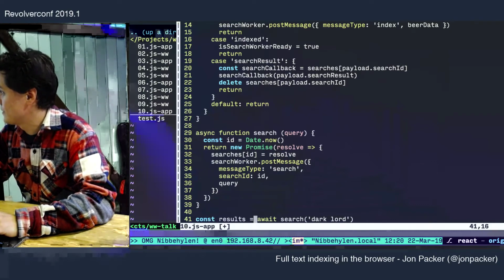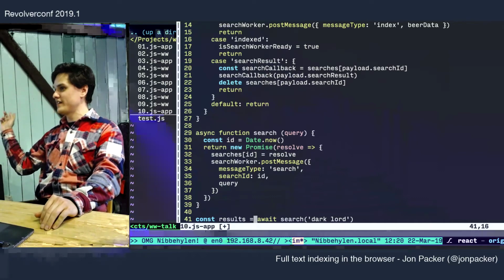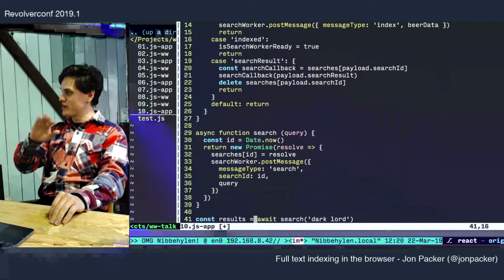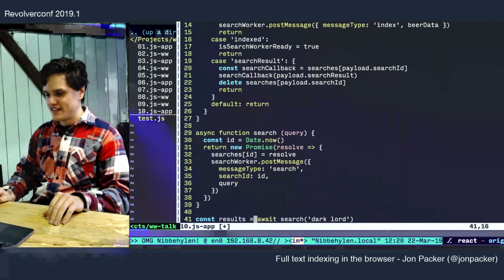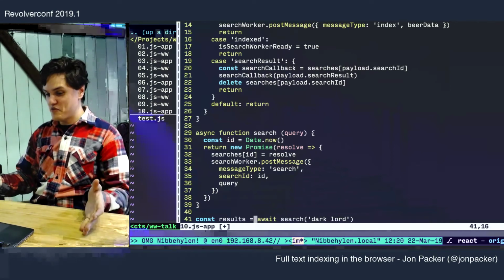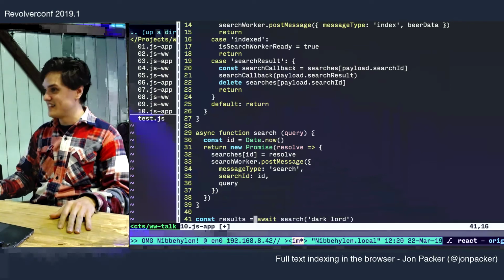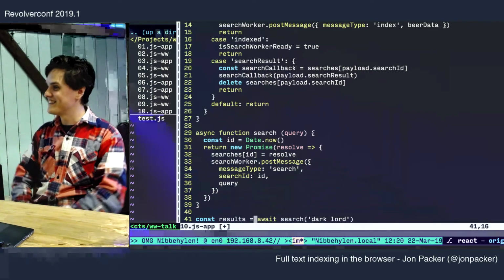And that will asynchronously go off to the web worker, do a query, and get a result, and then bring it back and send it to results. And that's how it works. Sweet. That's what I had.